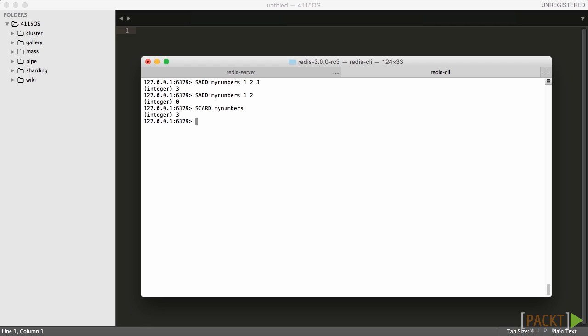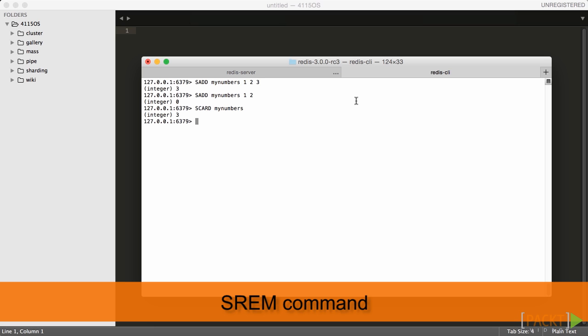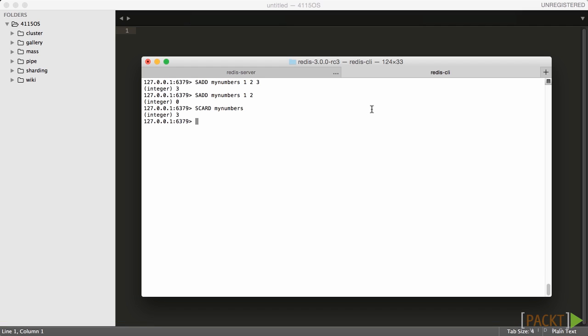Now, let's discuss removing elements. The first way to remove elements is the srem command, which accepts a key and at least one string to remove from the set, and returns the number of items removed by the command. Let's remove one element from the set with srem my numbers 1. Then we can type scard my numbers in order to see that there are only 2 elements left in the set.